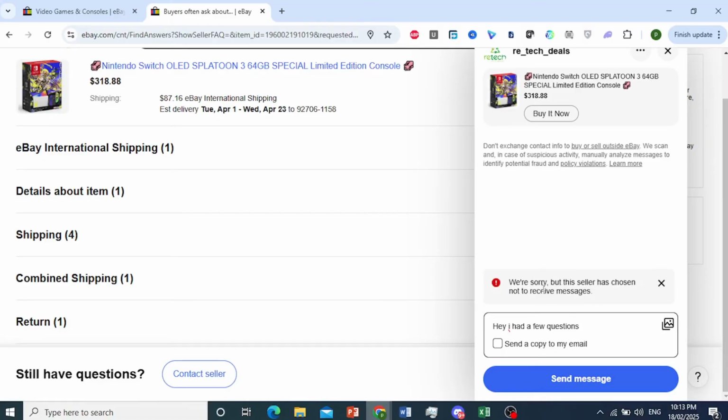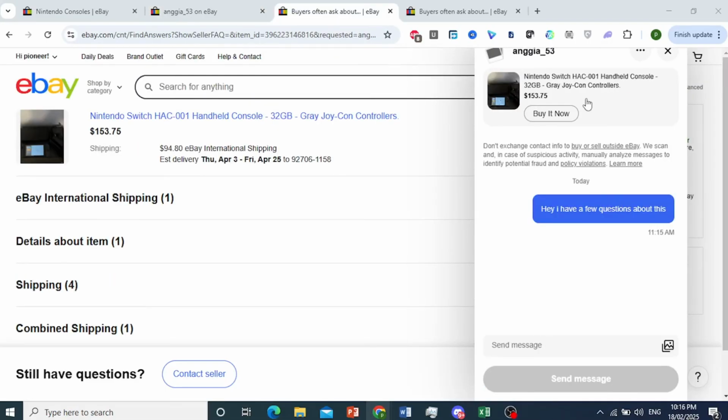receive messages or not. Some sellers have this feature disabled, so you need to find another seller, maybe find the same item, right? There you go. This is an example for this Nintendo Switch handheld console. I did manage to send a message to this seller, right? And now you just have to wait for them to respond. Okay? It's really that easy and simple.